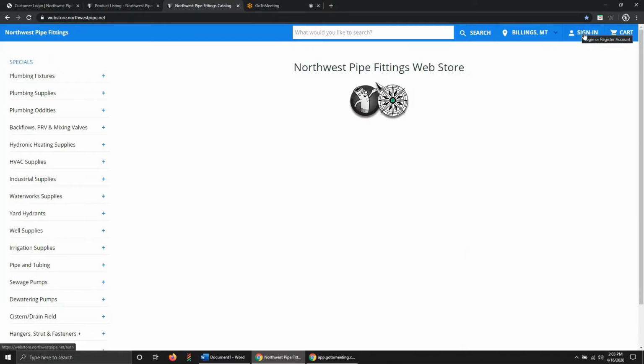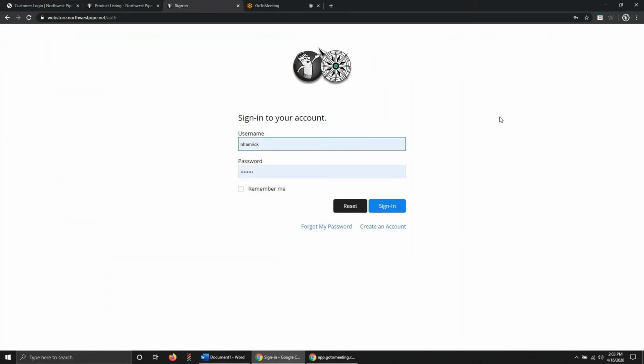So for the first part, the sign-in section, you click on Sign In. It takes you to the next page. If you do not currently have an account, go to Create an Account. We do have a test account that we'll show you today. It's already filled in here, but assuming you don't have an account, click on Create an Account.